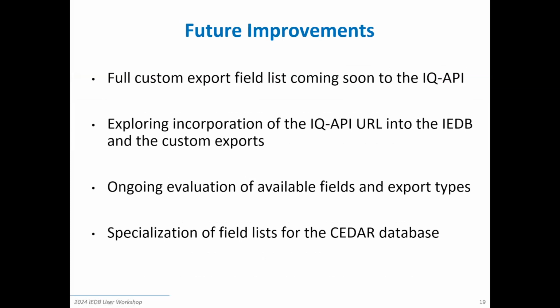And then finally, some of the improvements that we are looking to bring to these going forward in the near future are these full custom exports. We are adding them soon to the query API for the IEDB, which I'll be speaking on actually on day 3. I'll explain that a little bit more. But the full exports are going to be available there.